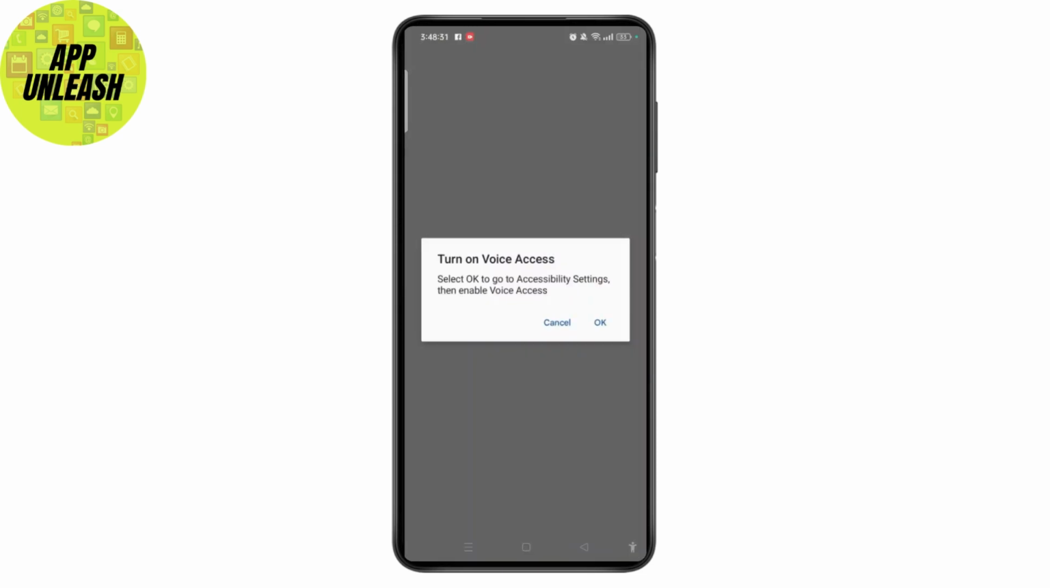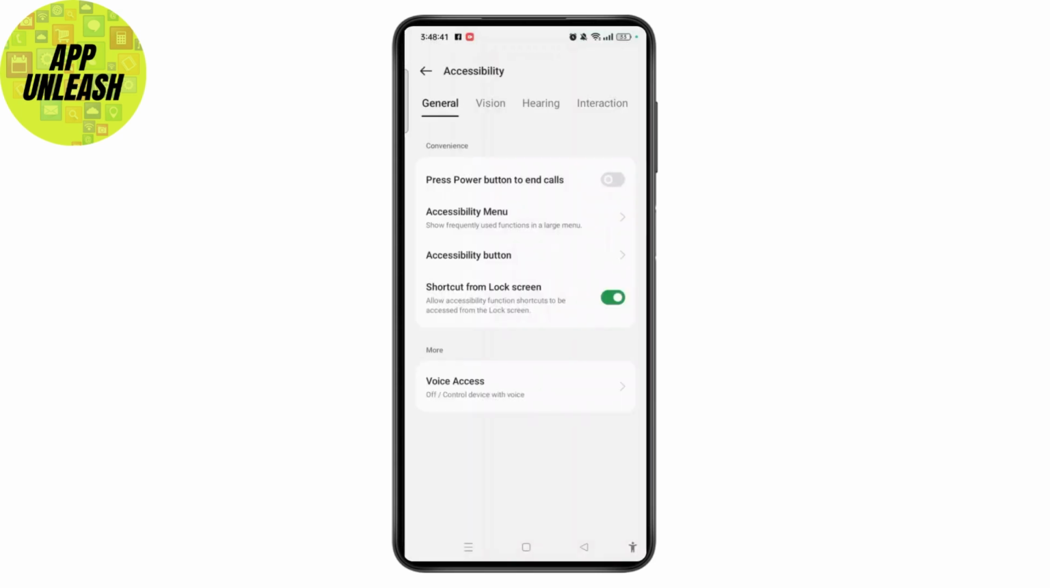Now here, in order to turn on voice access, you need to select OK to go to accessibility settings, then enable the voice access. So let's tap on OK. This will take you to the accessibility page.